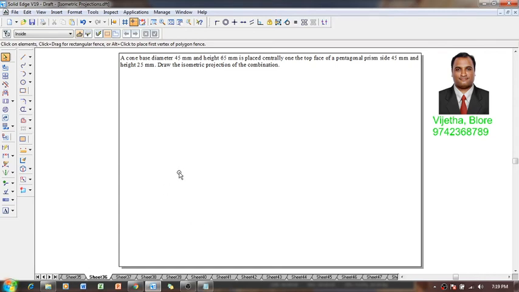Myself Vijetha Vardhan, and in this session we are going to have a small discussion about how to draw isometric projections. An example problem is like this: a cone, base diameter 45 millimeter and height 65 millimeter, is placed centrally on the top face of a pentagonal prism, side 45 millimeter and height 25 millimeter. Draw the isometric projection of the combination.